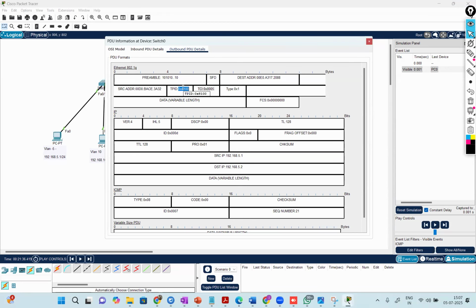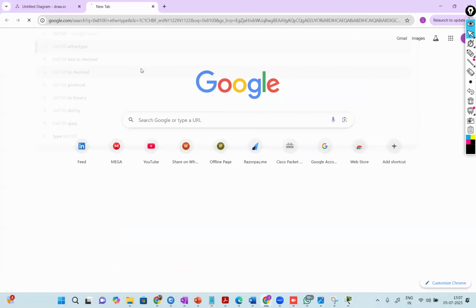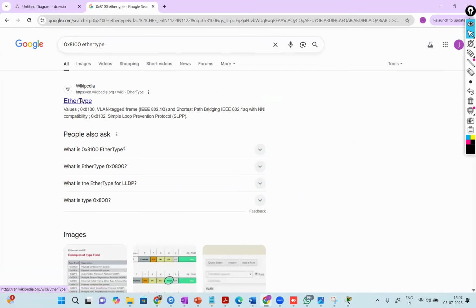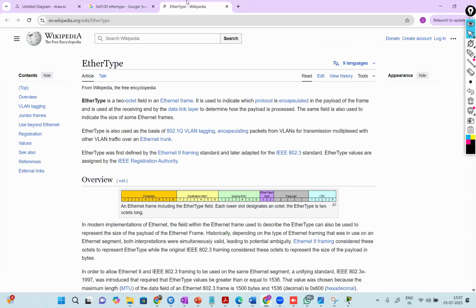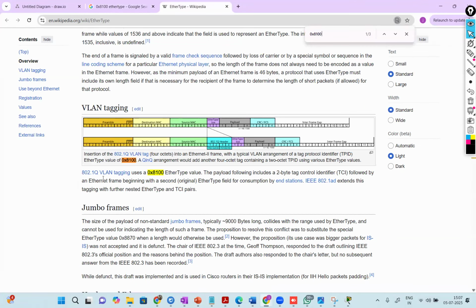I will copy this ether type. Ether type, this one, let us see. Let me search again. So what this particular thing says, 802.1q uses this particular value as an ether type. Whenever you see this particular value in a TPID, it means it is the 802.1q protocol.